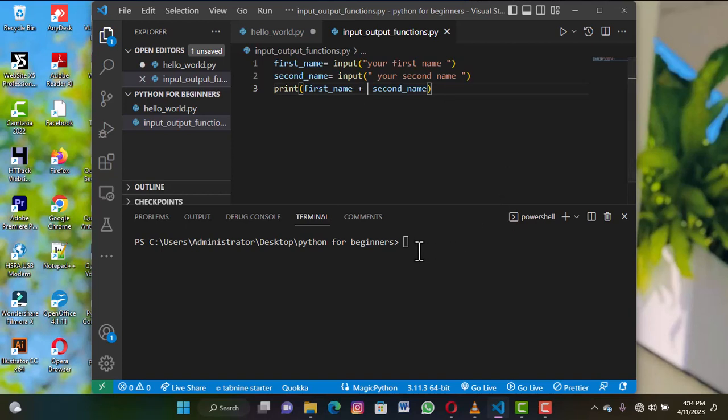Okay. So to display something in a terminal, you type python, then the file name, file name dot py. So this is how you can print out something from your terminal. For this tutorial, the file name is input output functions dot py.